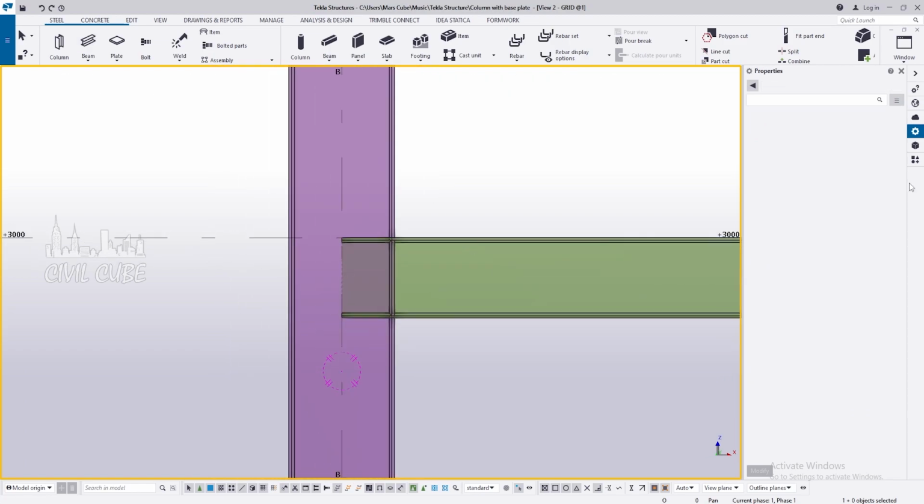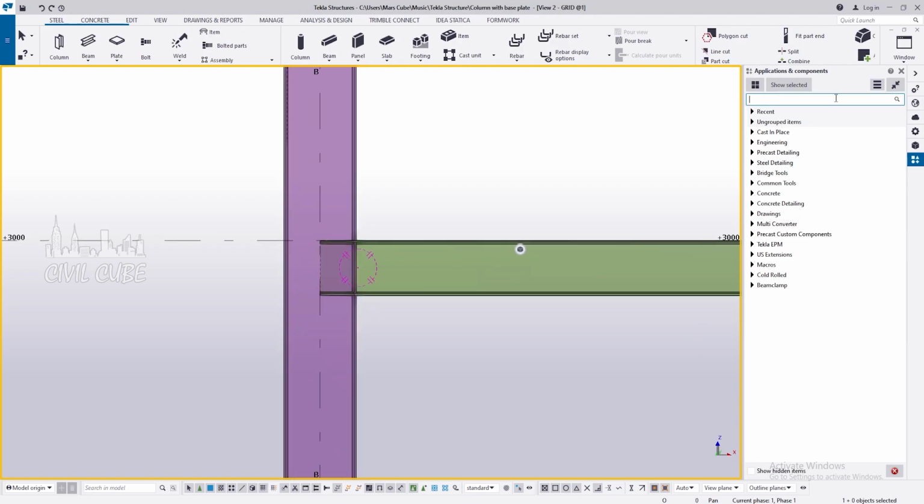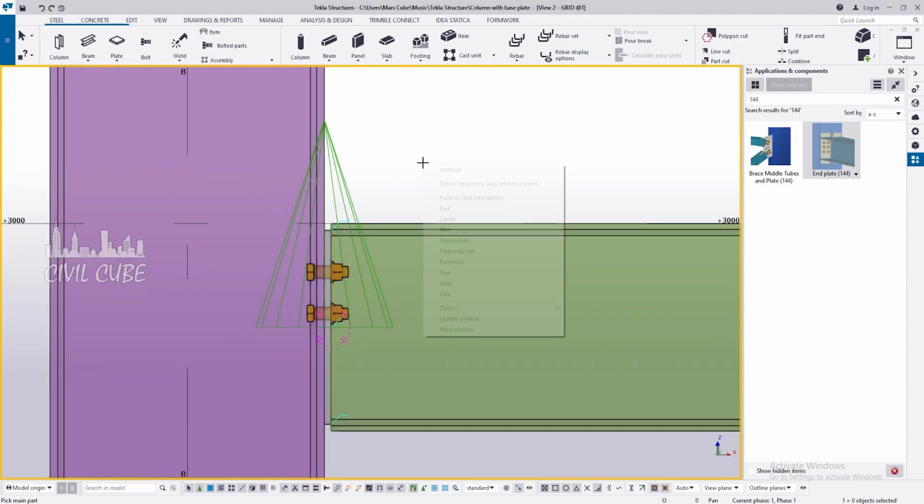Then we have to create an end plate connection for this beam and column. Search 141 in Application in Components pane. Click the end plate macro. Then pick main member as column, then pick beam. Now the connection is created.